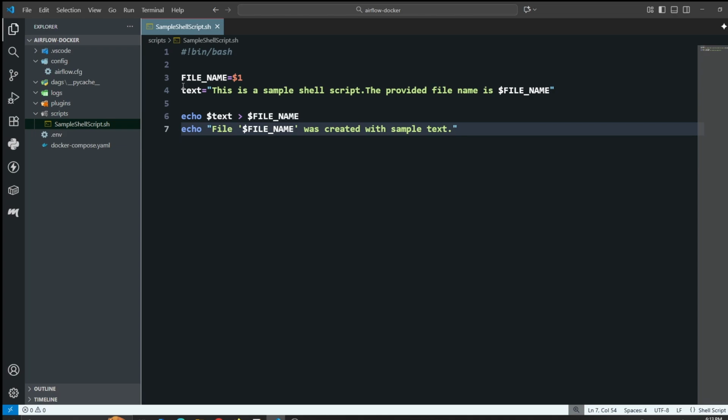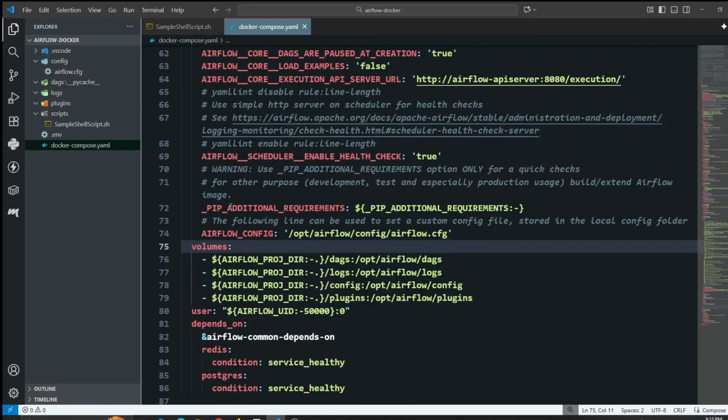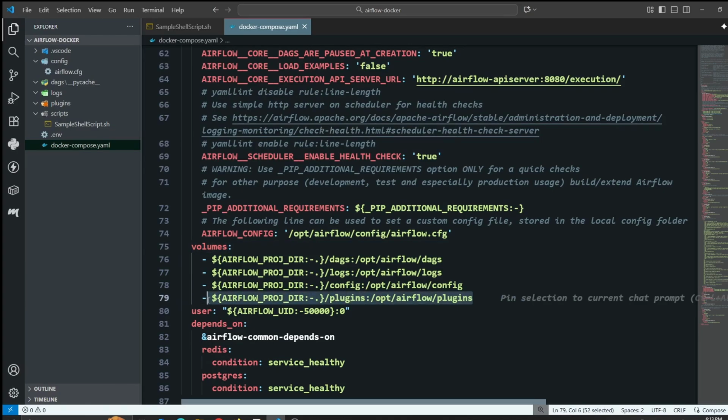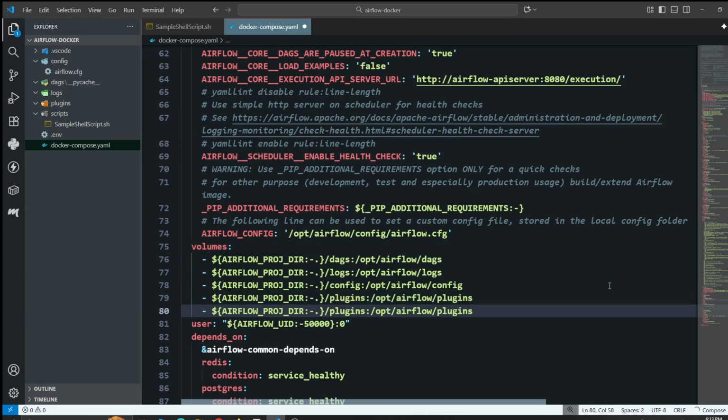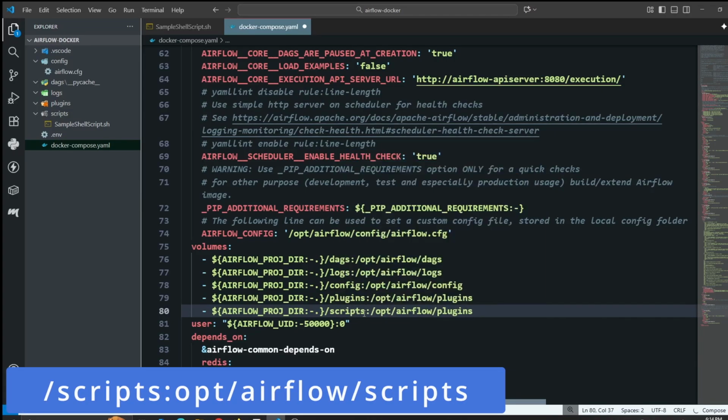Since we have added a new folder, let's mount it. Open the Docker Compose file and search for volumes. Now, I will copy this and change the plugins to scripts. This will help me to mount the scripts folder.